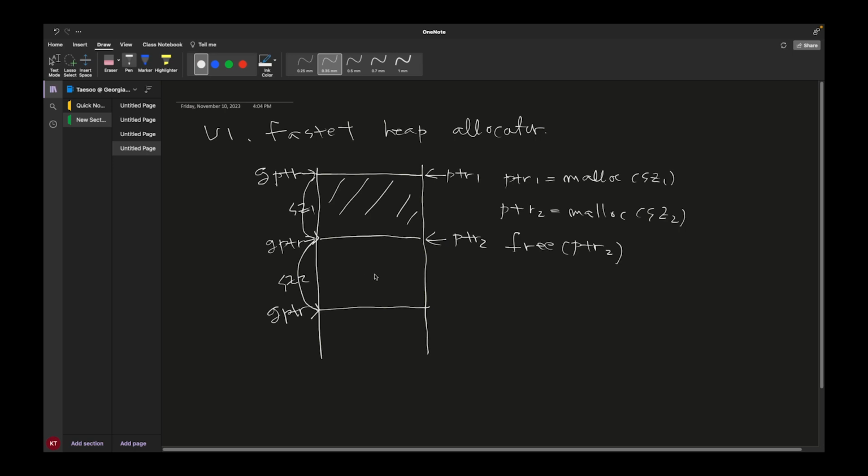Any idea? Yes? Move the global pointer back by the size. Yes, that's a pretty good optimization. If the previous memory region is free, in fact, you can check whether the global pointer is pointing to the last object. We're going to reclaim this one back by subtracting. But what if we free this memory region, the first one? How will you know the size?